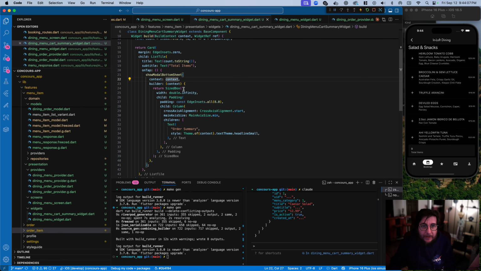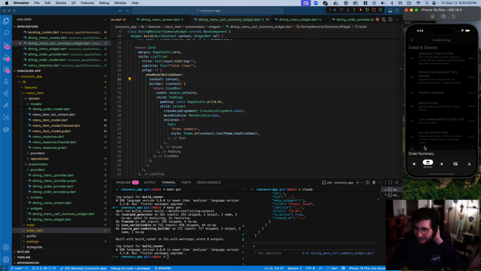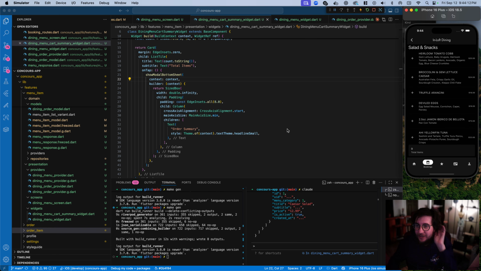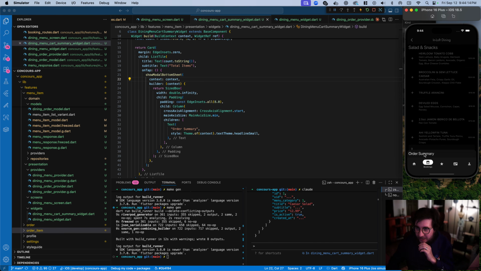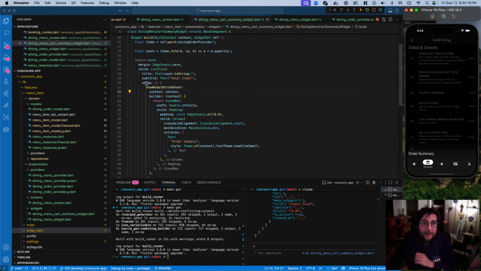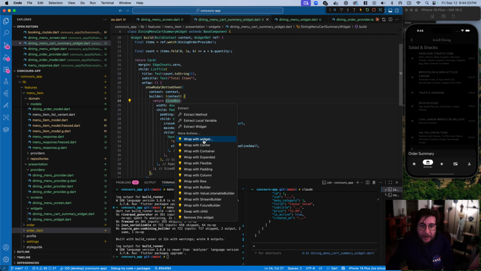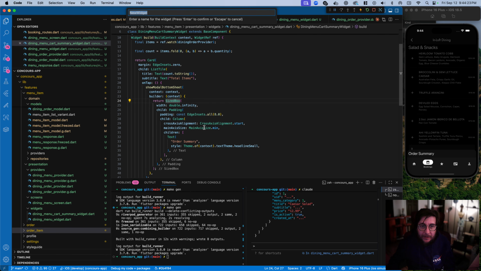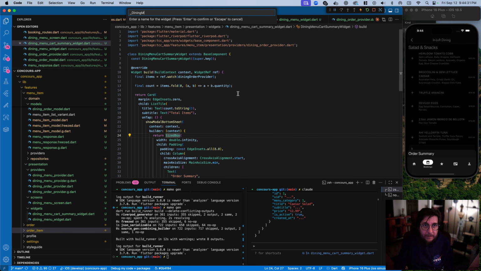Okay, so what I want to do now is, because something that's annoying is I have to keep re-clicking this every time I make a change because this data will not hot reload because it's called as a function. However, if we extract this widget, and we're going to just do it in this same file, at least for now. So I'm going to call it, what do we call this one? Dining menu cart details widget.